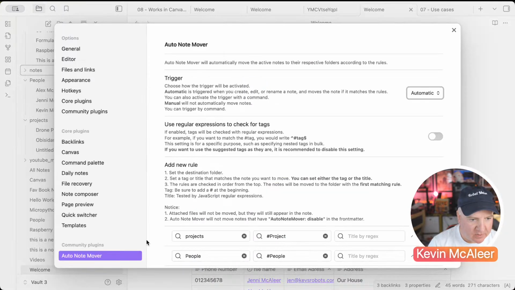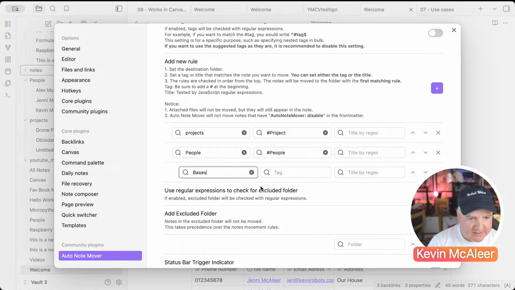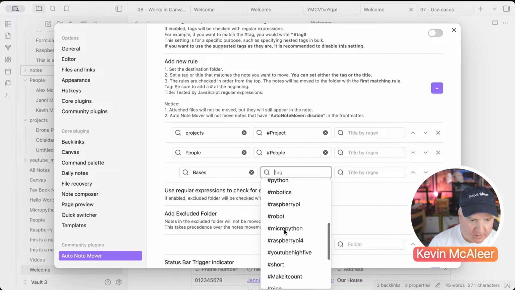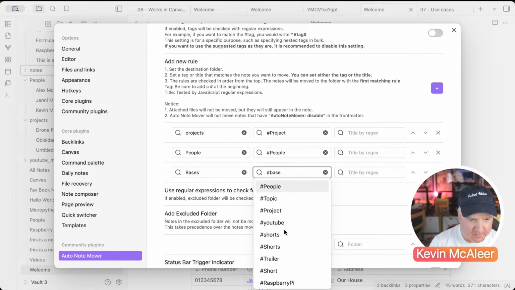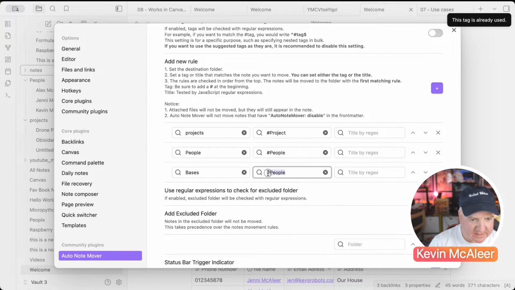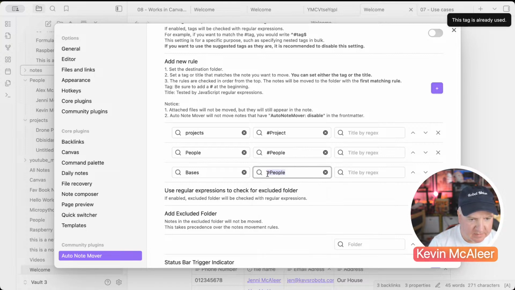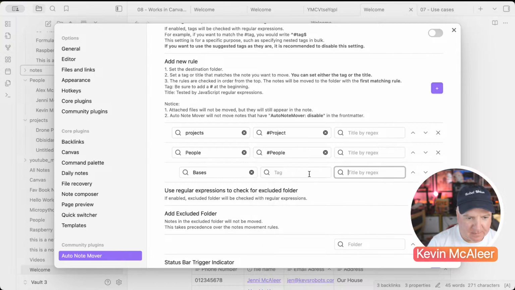Let's go back into our Auto Note Mover. We can just have another thing. So we want to move all our bases, if anything is a base. So hashtag base. Now I think with bases, we haven't actually got a hashtag of base yet. Yeah, it's not letting me add that in because bases are actually a file type. But we could have .base, star.base maybe. Let's see if that works.